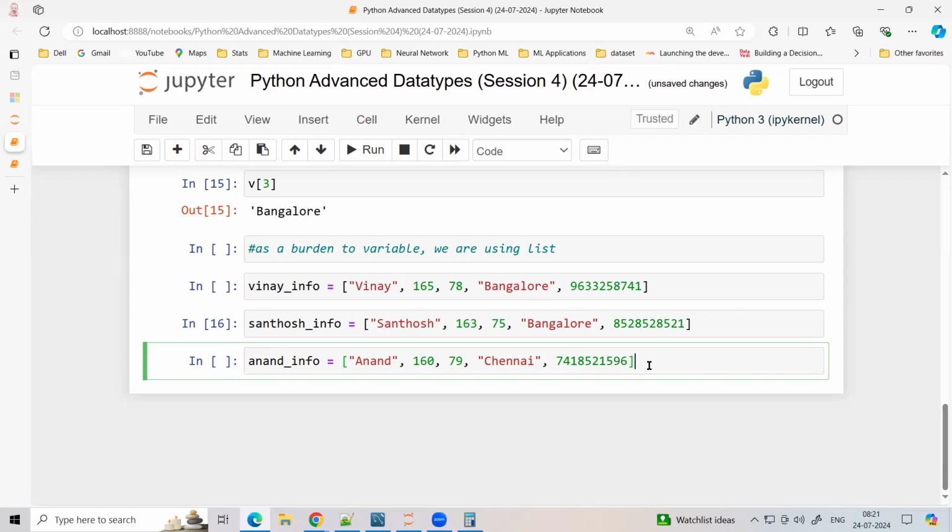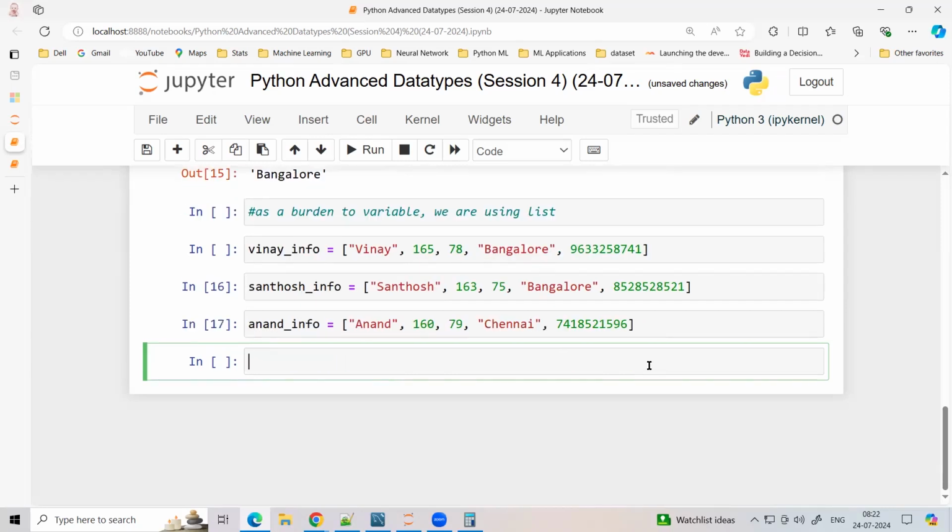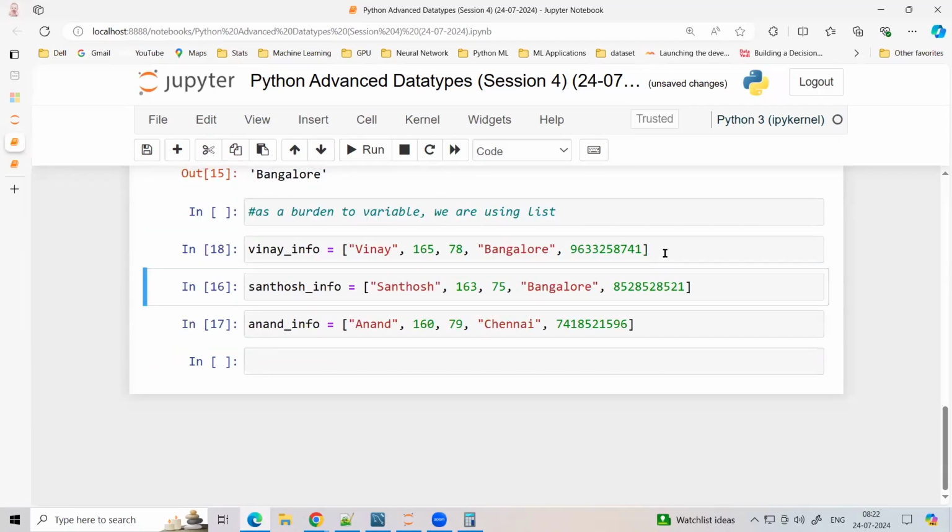Now here we need to consider the index, meaning we need to consider space. Where is the space? Here we are entering Vinay, comma, space, 160. This is one value, this is one value, this is one value. It's like an array. Yesterday what we covered was a string. There you can have the space considered, but these are elements, so every element will be considered as one index.